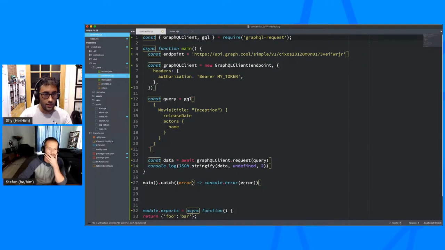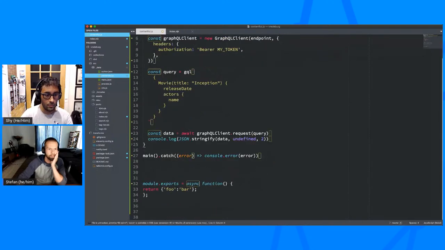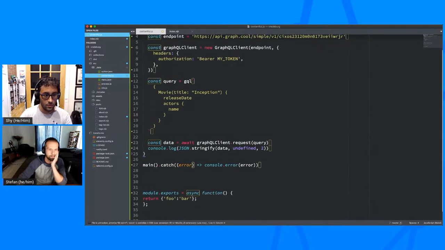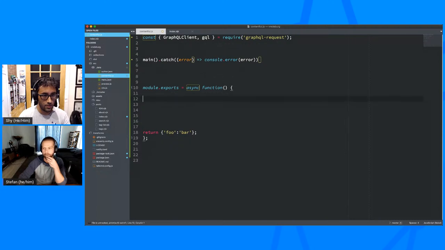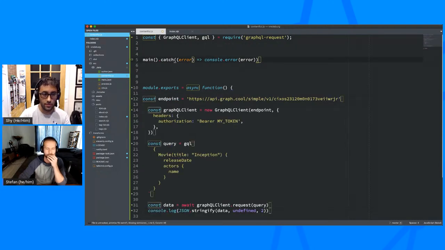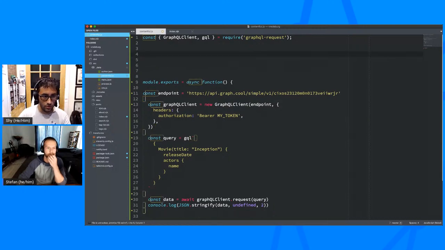Cool. And then we could grab the stuff that is from line 4 to line 24 and put it into our function already so that we can drop this main thing. Let's do that. And I'm guessing we probably are going to drop this one as well, because we don't have a main function anymore. Yeah. Cool. All right.